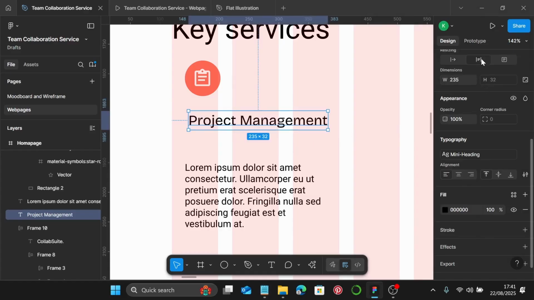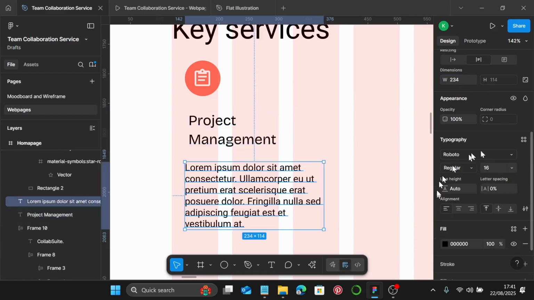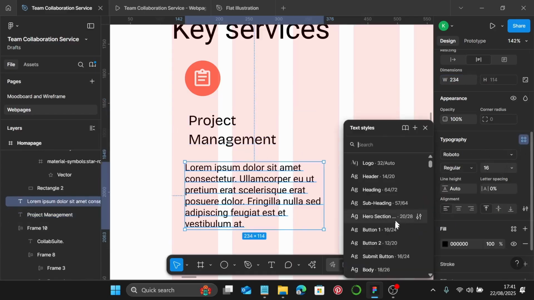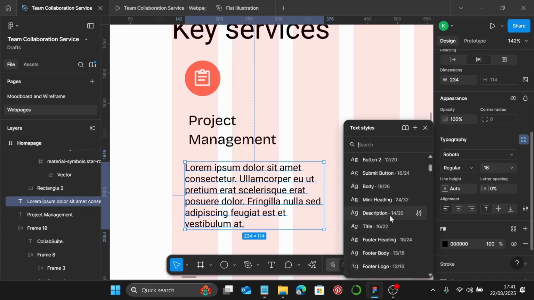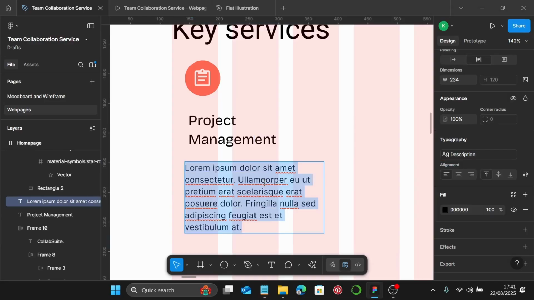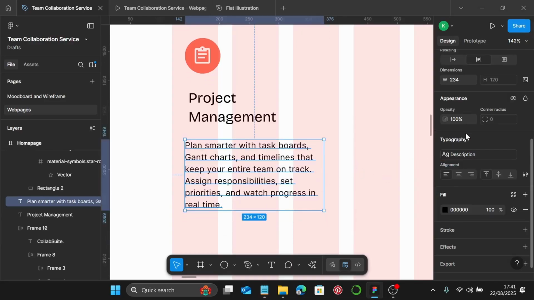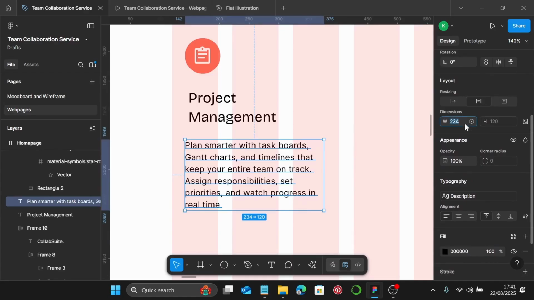I'm going to change the width of this text to 220. Select this text, change this to description, and we're going to go into our notes once more. I'm going to copy this text and paste this here. Change the width of this text to 344.